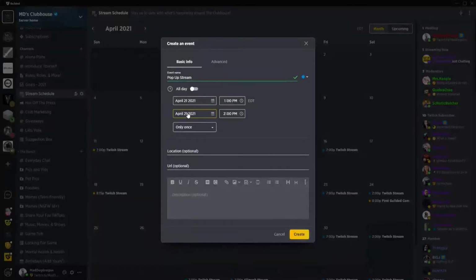You can select to set an event for multiple days. So let's say that you're doing a week of charity streams. You could come in here and set that for the first day and then pick your last day and then pick your starting and your ending times. So in this case, let's say that we're going to do a pop-up stream from 7 o'clock to 10 o'clock. We can go ahead and set that.